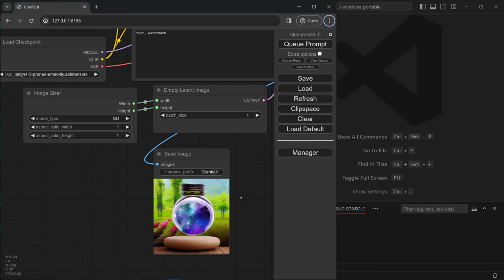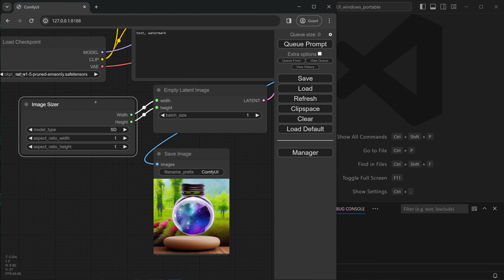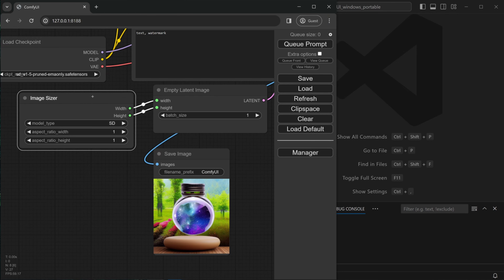So first thing you want to do is make sure ComfyUI is running and you have it open to the web UI here. And obviously if you're debugging your own custom ComfyUI node, you want to make sure that it's actually within your workflow. So mine that I created is called Image Sizer.